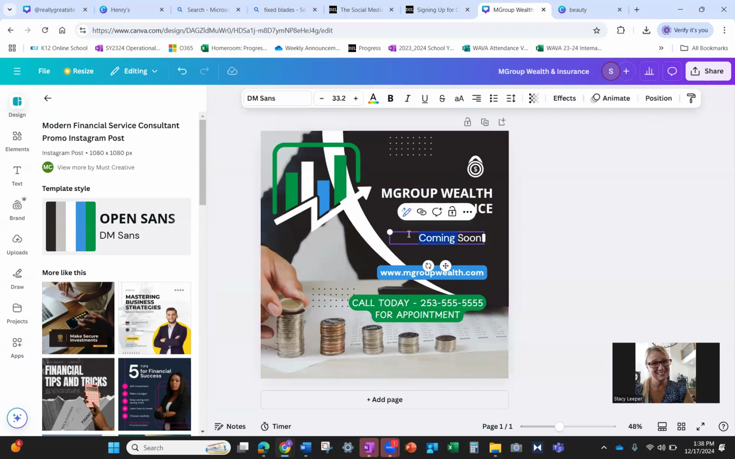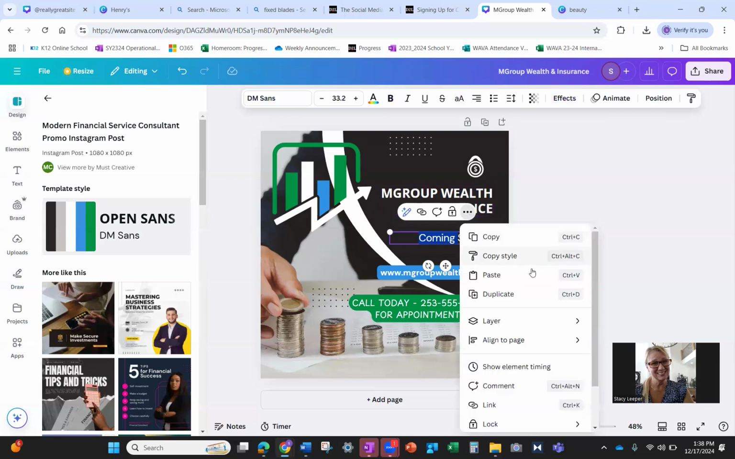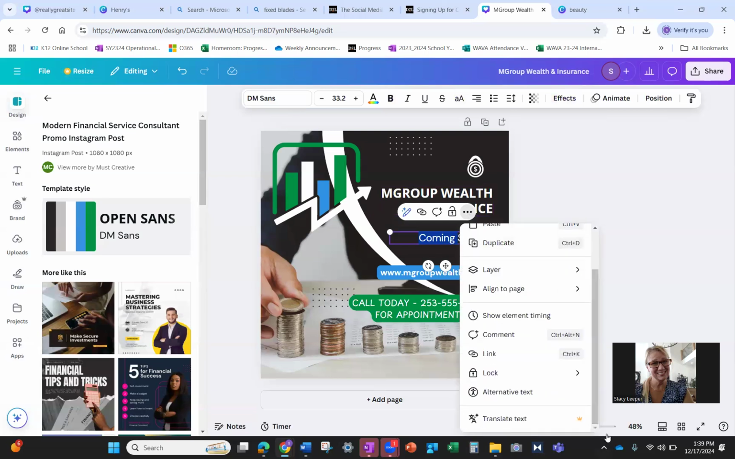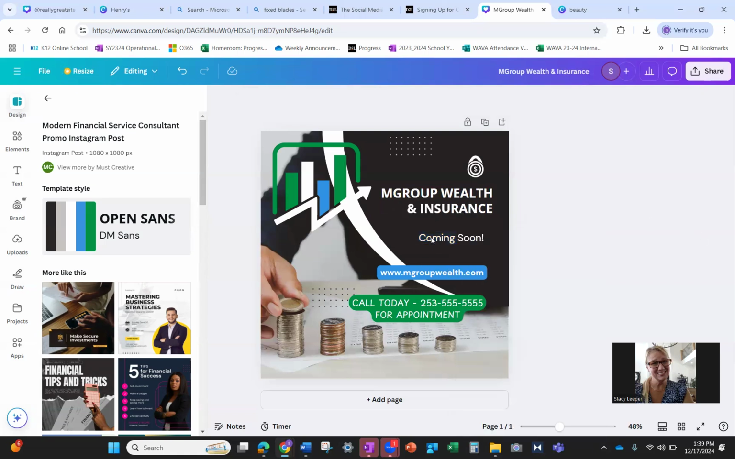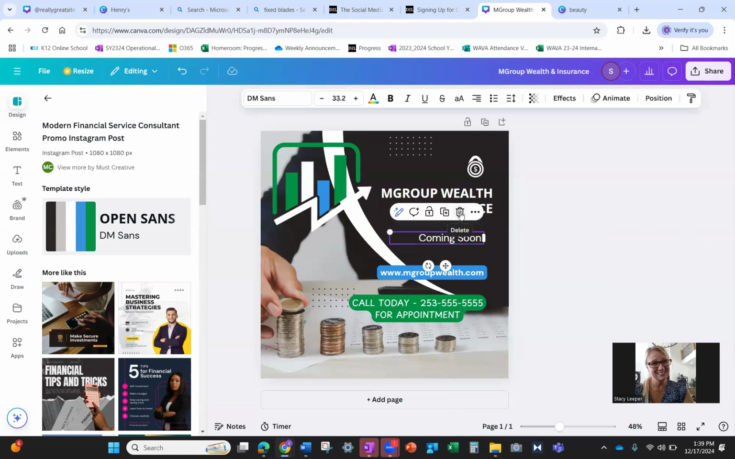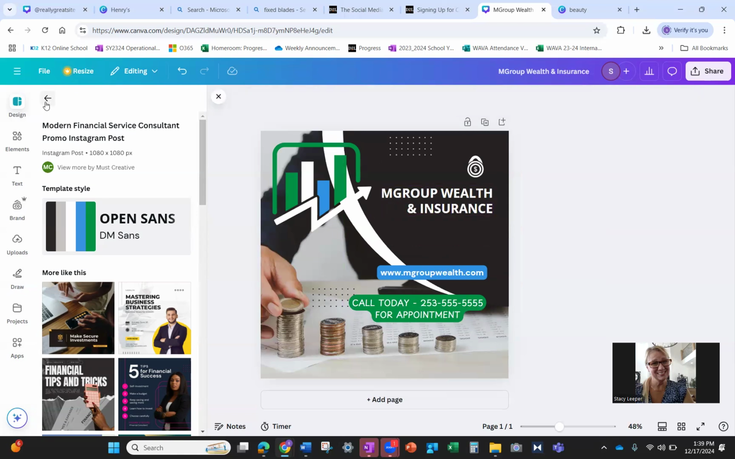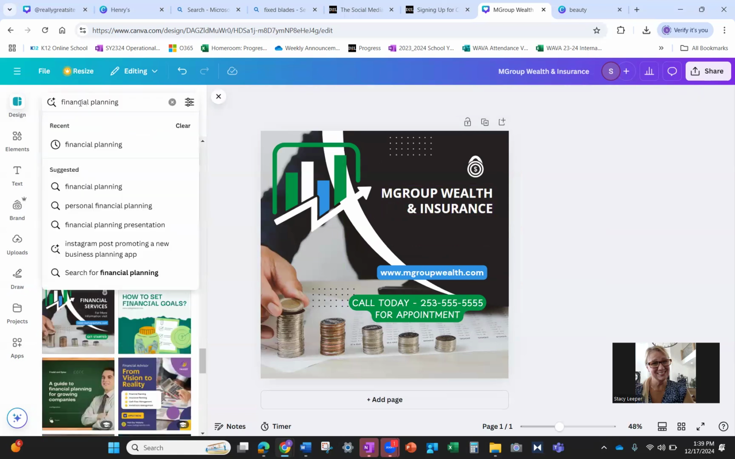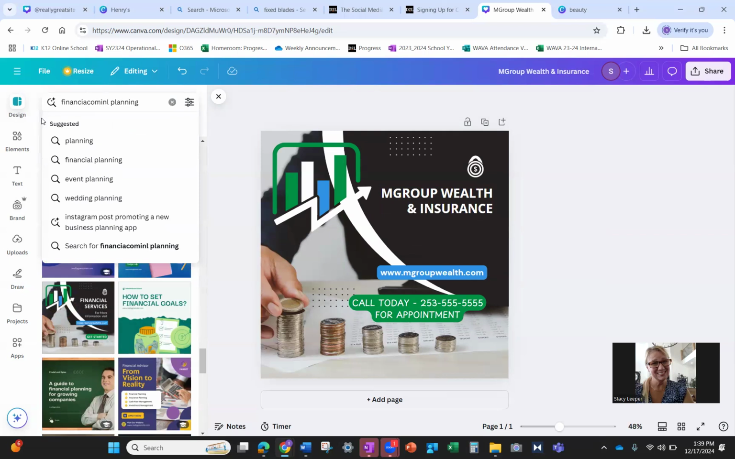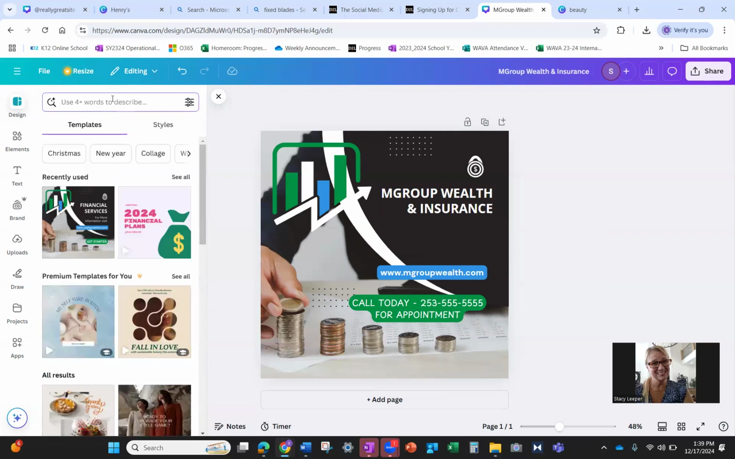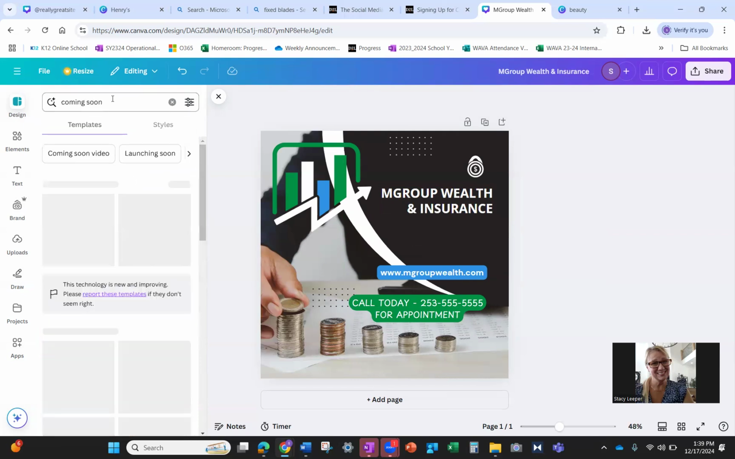instead of this coming soon, you want to delete this. How do you delete it? You click on it, you click more and delete, I believe. Of course, this is all in my way. Okay, or not. Oh, there it is, delete. Okay, so I can also go in right up here and I can look for things. I can go coming soon.